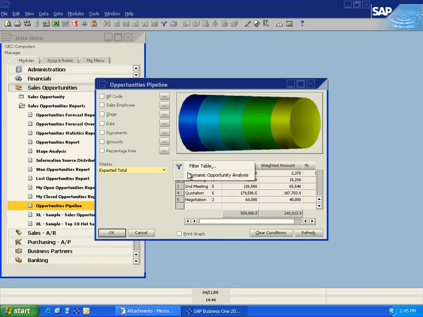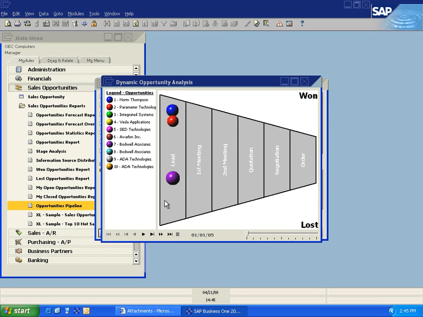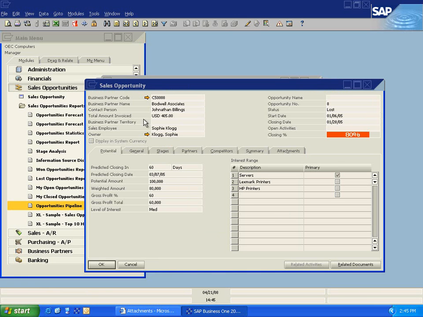In addition, it offers a dynamic analysis which shows us all of our opportunities, and if we hit the play button, shows us as they move through our pipeline, through our various stages. The size of the ball represents the value of the opportunity, and any balls that fall out of the box mean they've been lost at that particular stage in the sales process. So this ball has been lost, these have been lost, these have been successful and have made it to order. Any of these can be clicked on so that you can see the details of the associated opportunity.